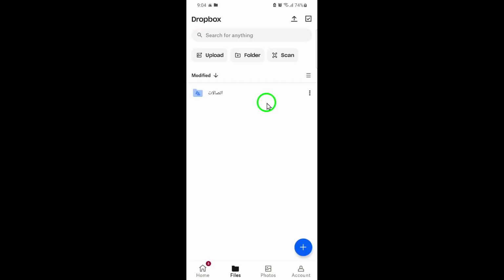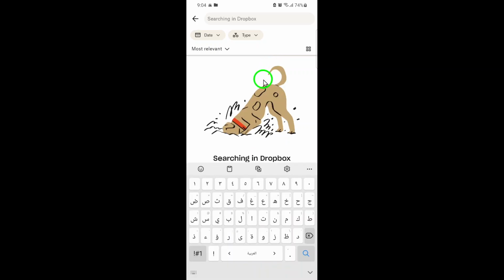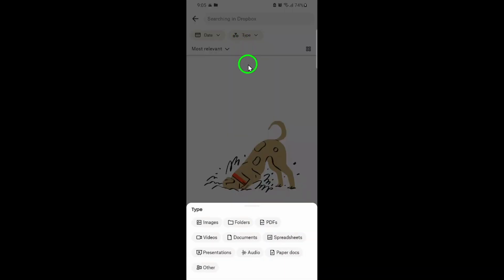Once it's up and running, look towards the top of your screen and tap on the search bar. This is where you usually type in keywords to find your files, but we're going to refine this search a little further. Next, right next to the search bar, you'll see a little filter icon labeled Type. Tap on that icon to open the file type options.